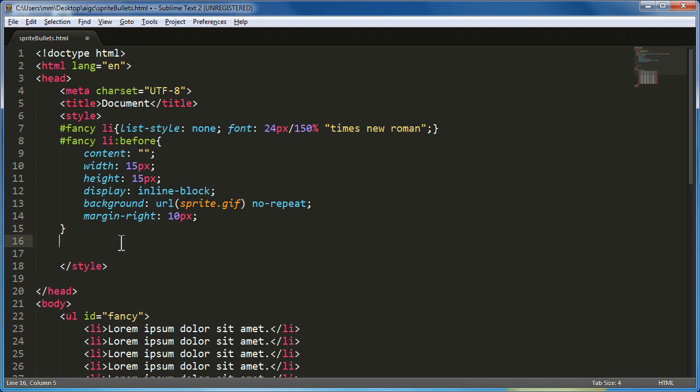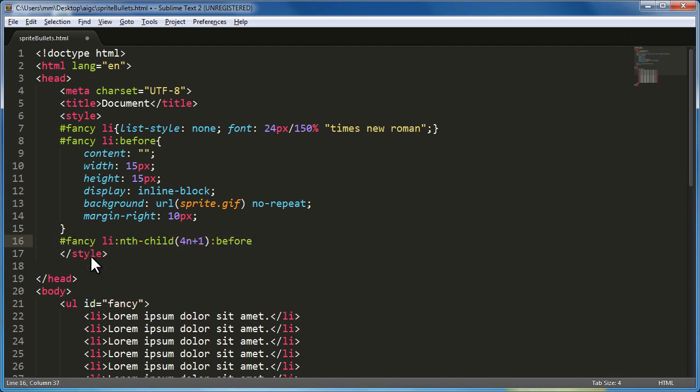Let's create the third rule, people. No, it's not the last rule, I'm sorry. I'm going to copy paste something, and then I'll explain it to you. In the ID fancy, target the LIs which are in a specific arrangement: nth-child 4n plus 1.